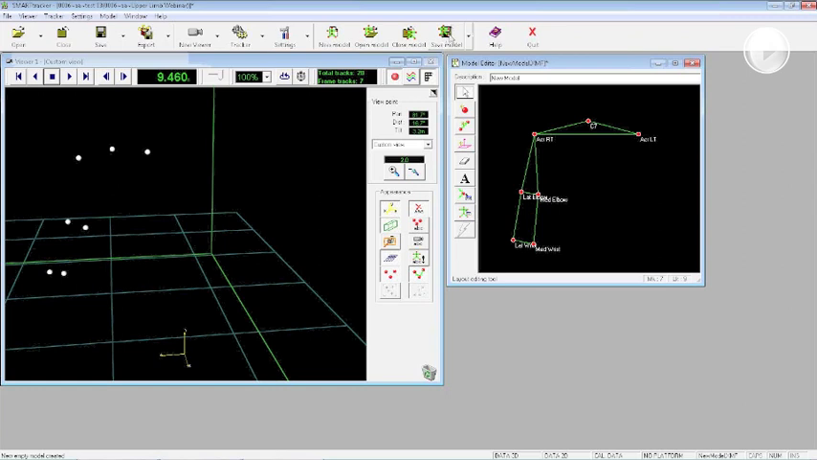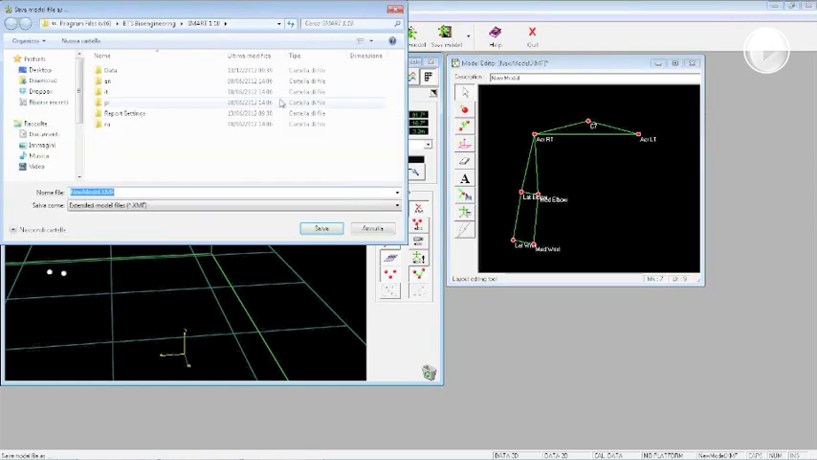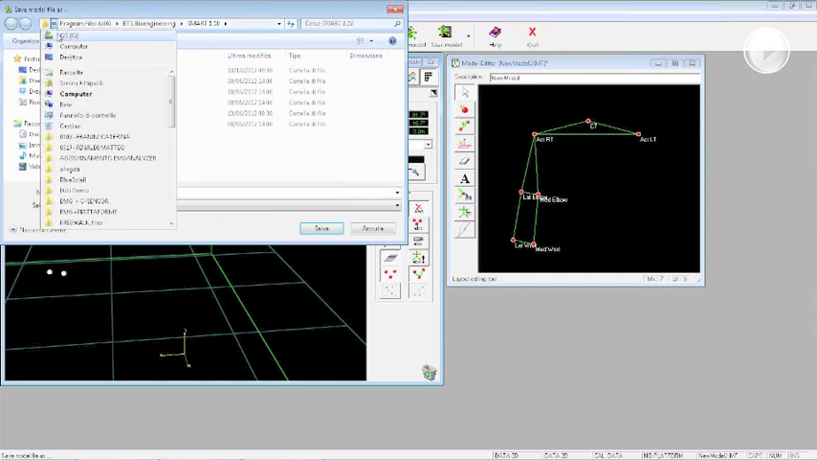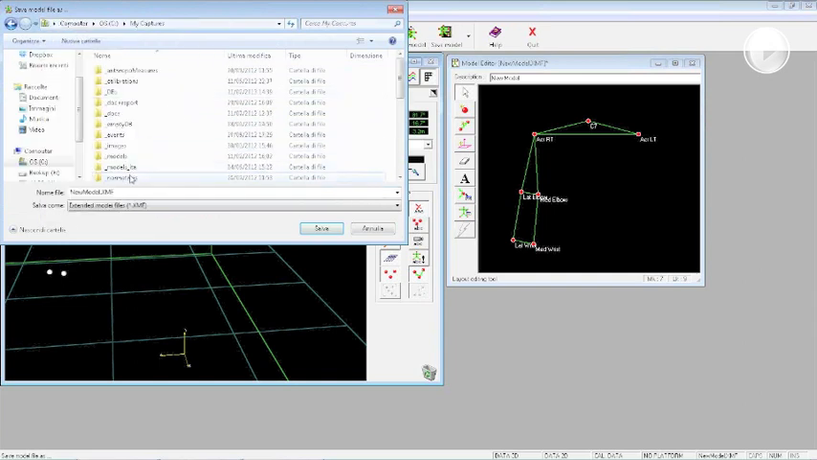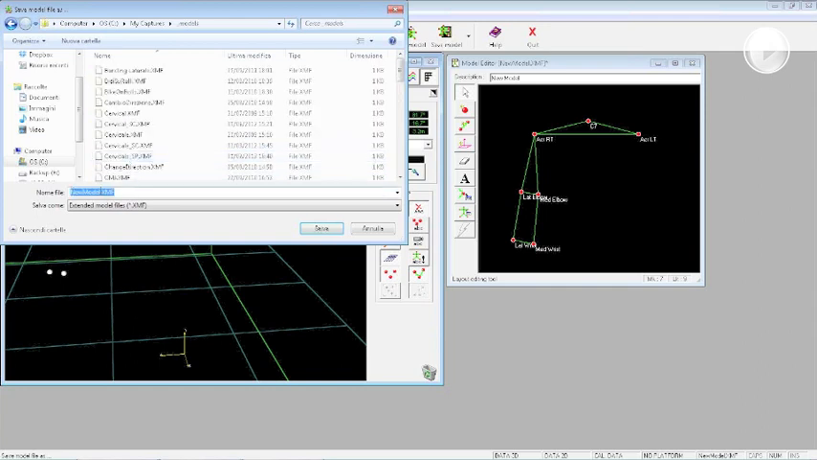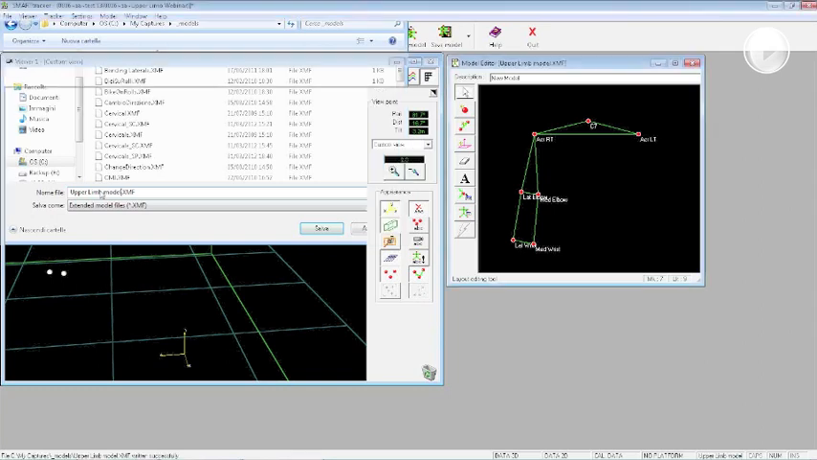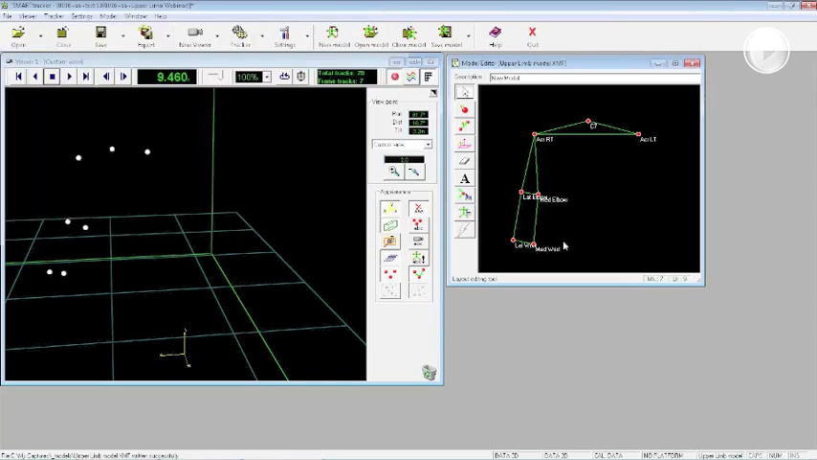So we click on Save Model, and we just need to type a name. We select the correct folder in the computer, My Captures, Models, and we type the name that we need to. Upper limb model. Okay, so now this is our model that is called upper limb model.